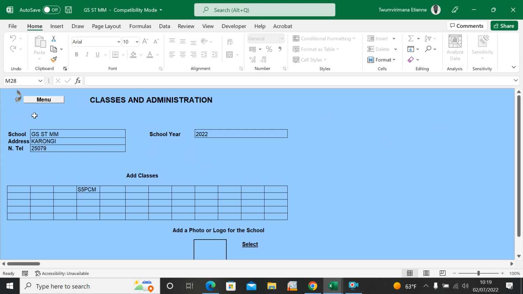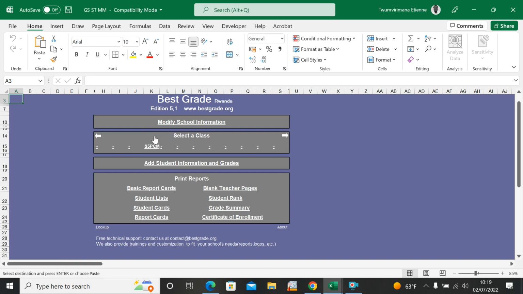And whenever we want to move from one region to another on this sheet, I go to menu. You click menu to get back to where you were. And here you see there are empty spaces. I could put many classes, but I only added this one. It means I have only one class added here. Now I go to add student information. There it was school information, now it is class information, student information and grades.